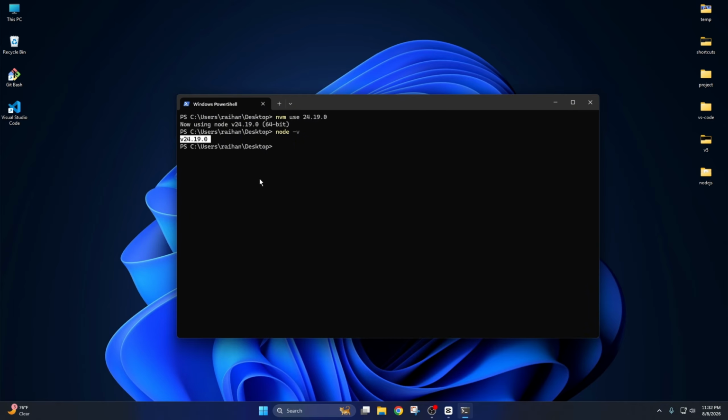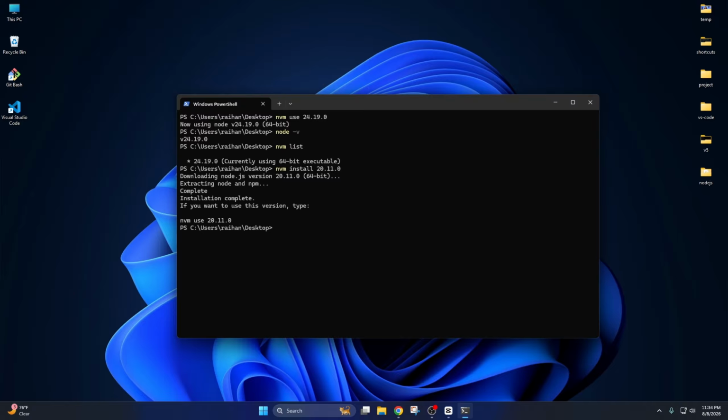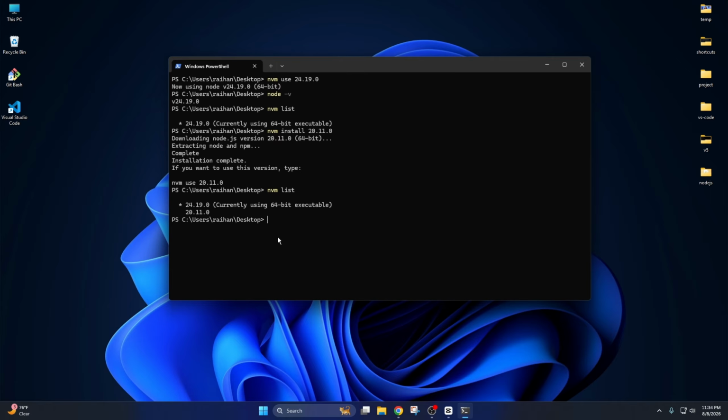To install a specific version of Node.js, simply type nvm install followed by the version number, like nvm install 20.11.0, and press enter. Once it finishes installing, let's run nvm list again. Now we have two Node.js versions available. If we want to switch to our new version, type nvm use 20.11.0.